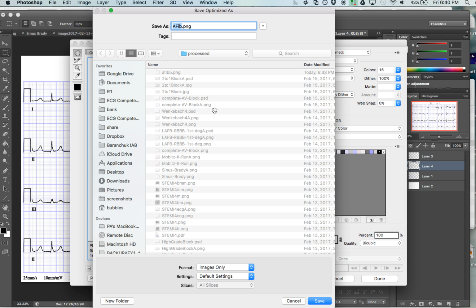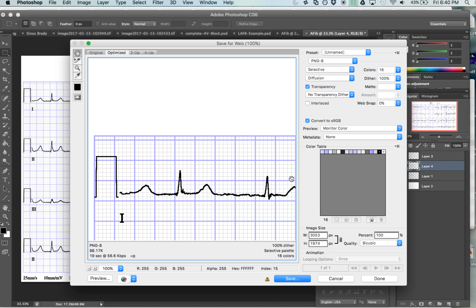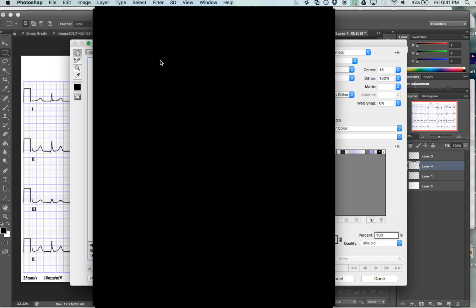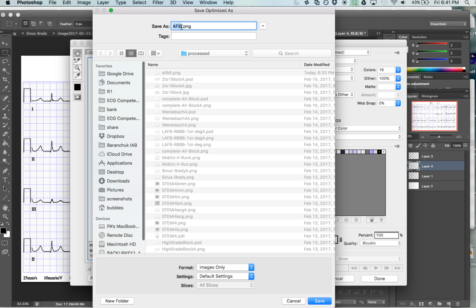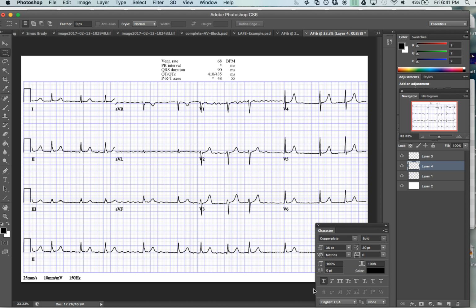We'll save it as afib.png. Save. Oh, there's already one there. Let's say afib6.png. Save. Okay, now we have a nice ECG. So those will be presented in front of the case. So now let's annotate it.